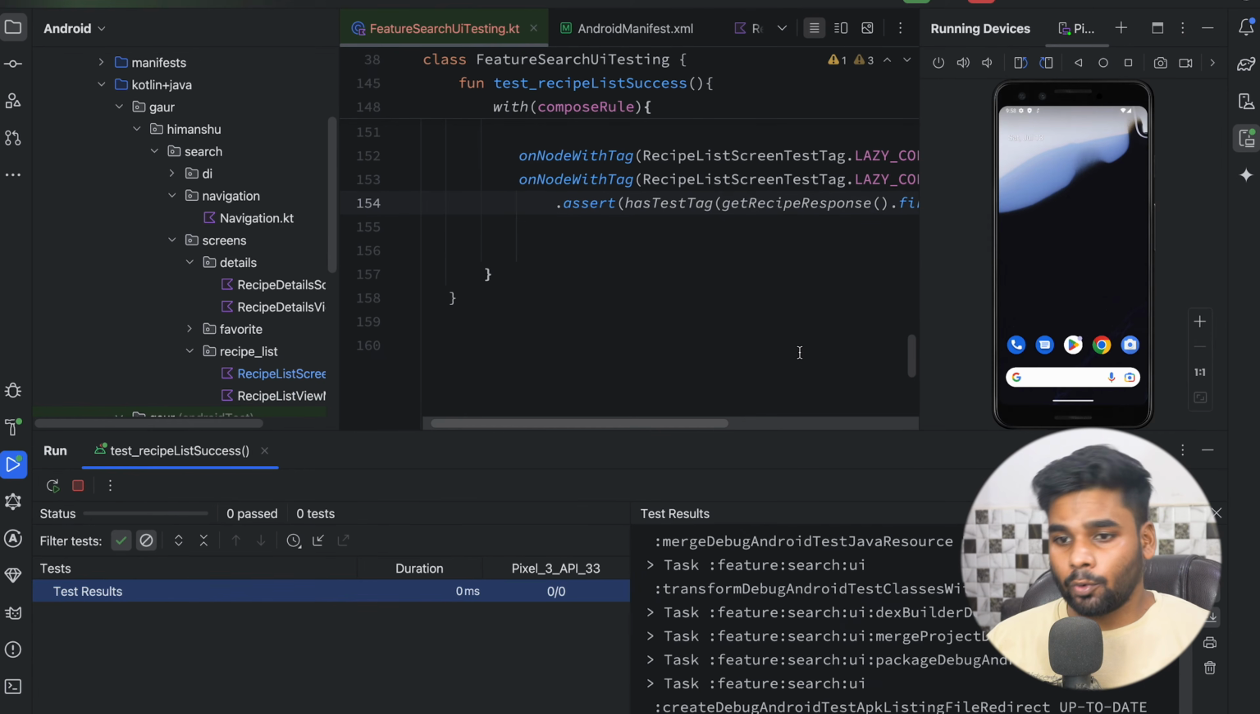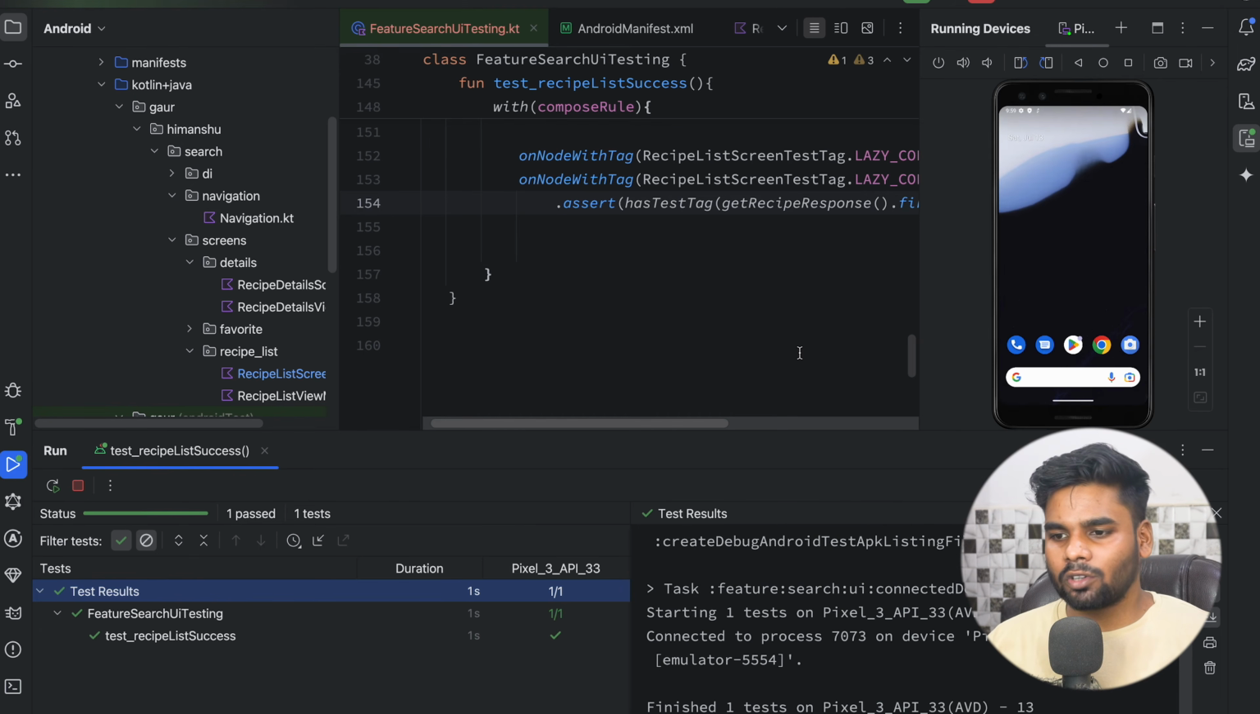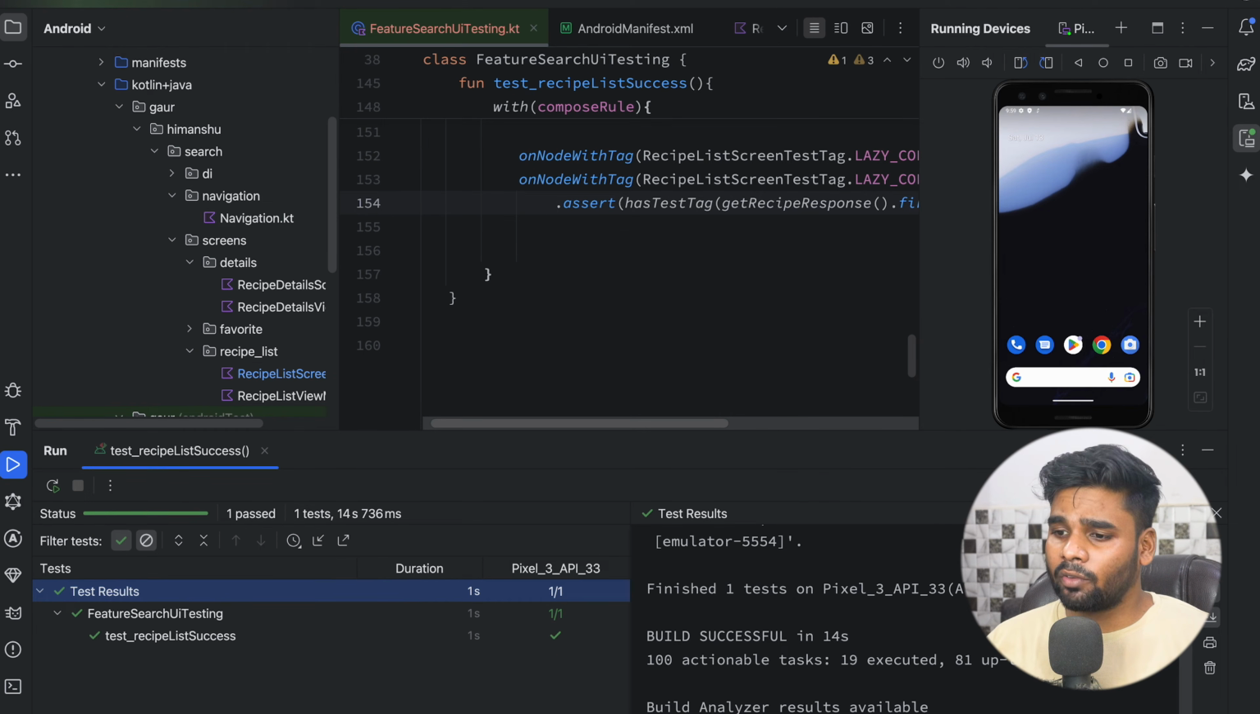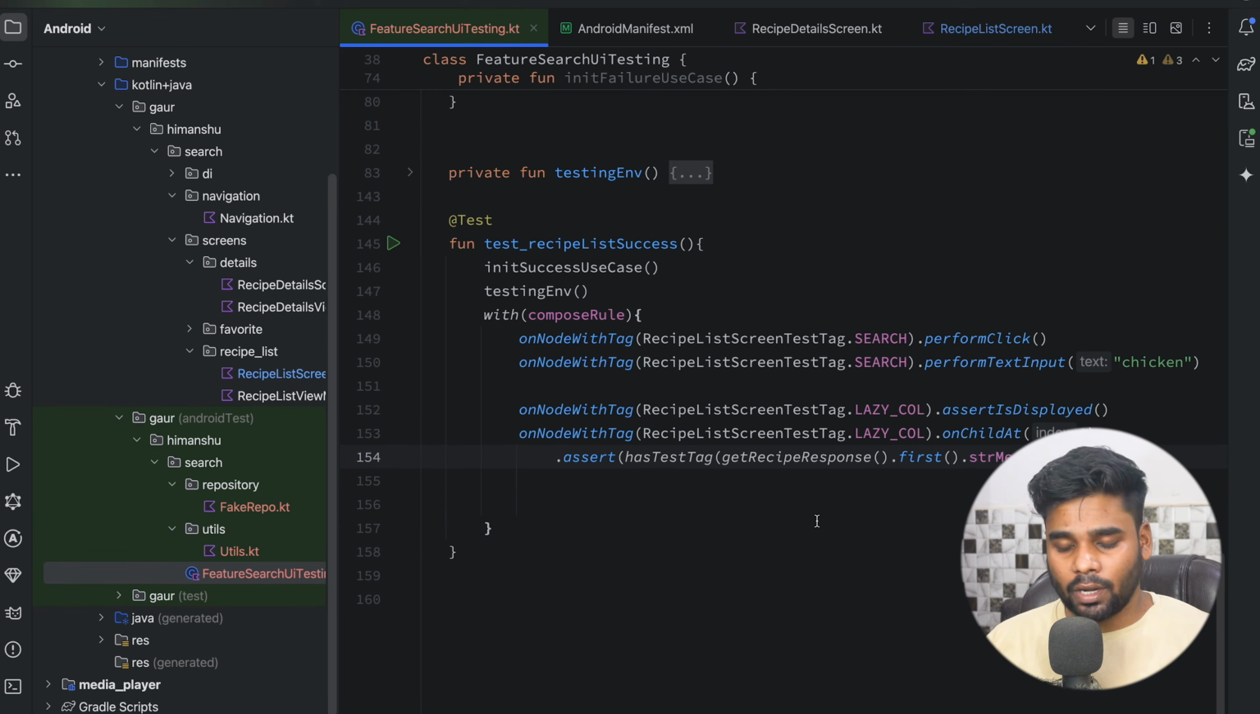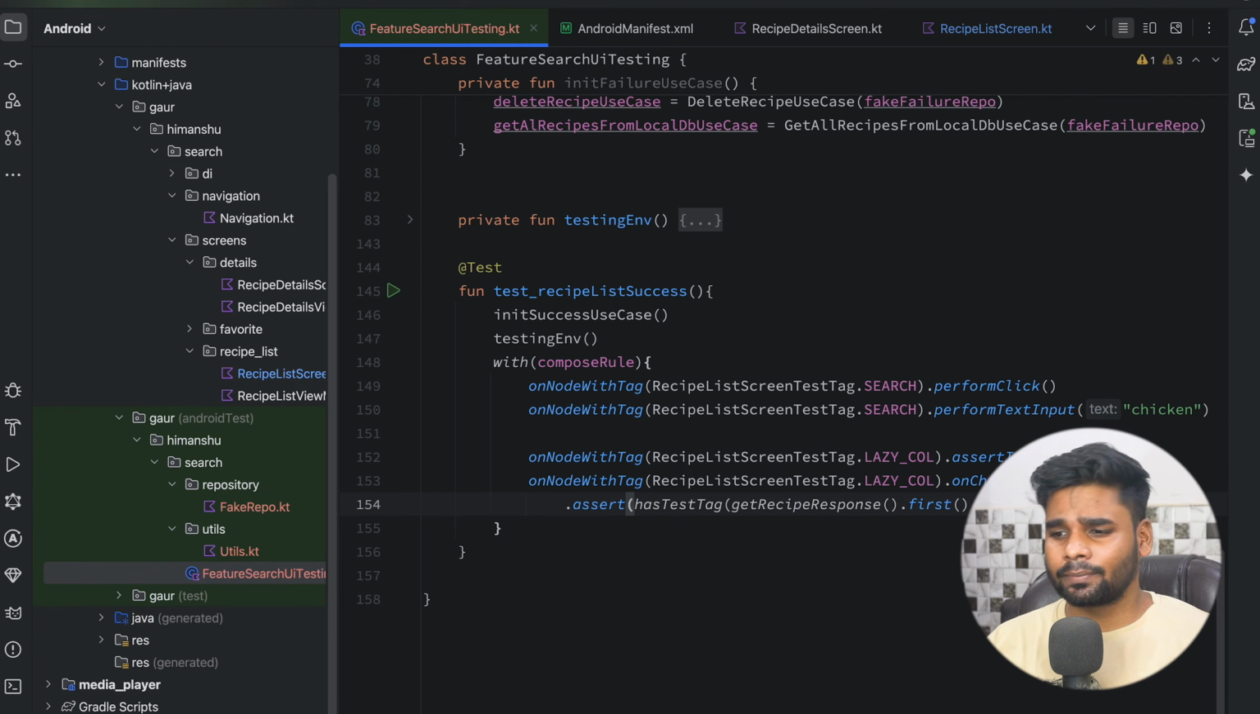Alright, so UI testing require an emulator to run, and due to this reason, most of the companies will avoid to write UI testing because it's more resource expensive, and if you are using Firebase test lab, then it will cost you a lot. And due to that reason, most of the people will only use unit testing. They don't write UI testing. But the thing is, you should know as a developer.